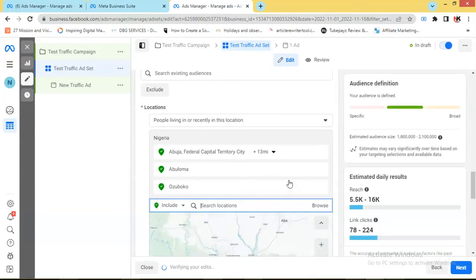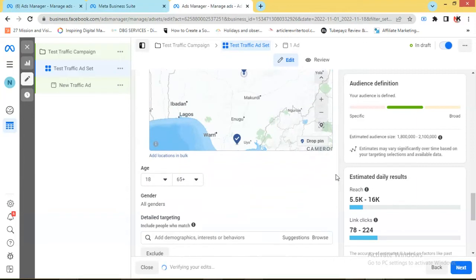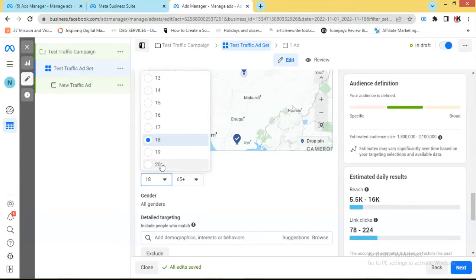So that's really how to target your customers, your audience. So the next thing we would consider is the age. Here in this age, you can select a minimum and maximum age of people who will find your ad relevant. Depending on the age range you want to target, if your product is for people above 20, you can just do anything here depending on who you want.